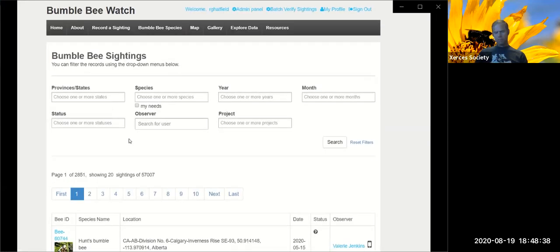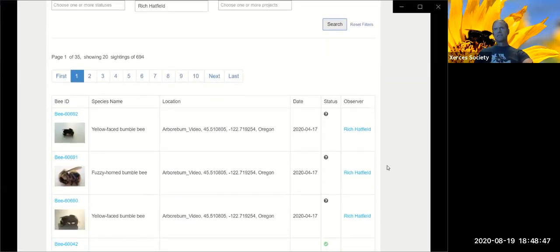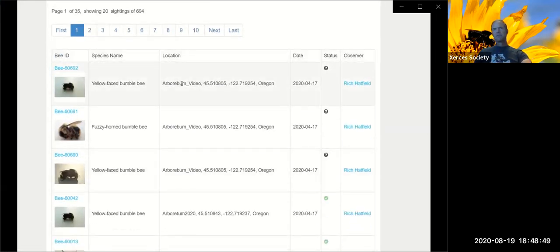And then if you enter yourself as the observer in this box right here, you can filter the observations to only see your own in that box. And then you need to find the one from that survey. So here's my Arboretum video sighting. And here is one of the bees from that. And the latitude and longitude where I submitted my bee data is right there.